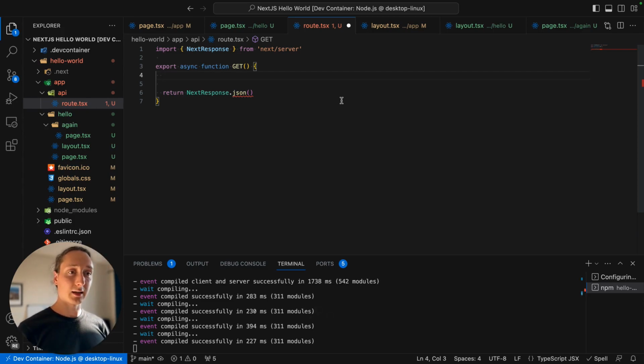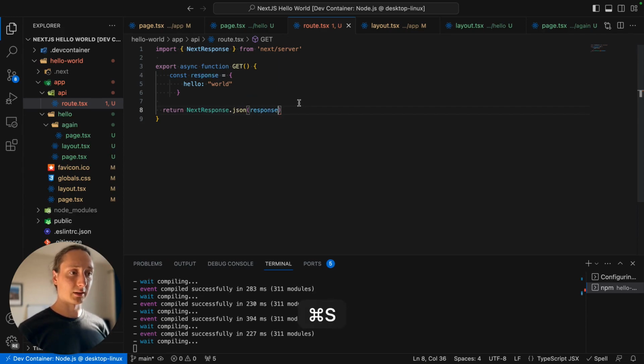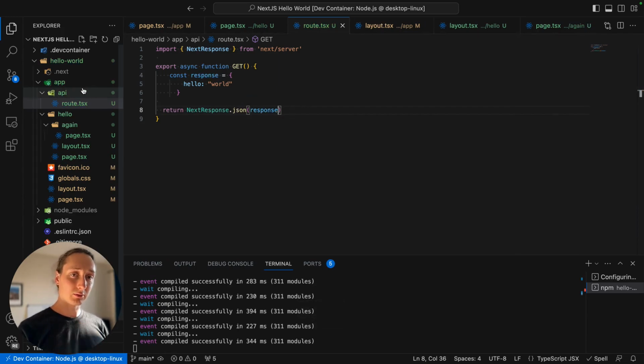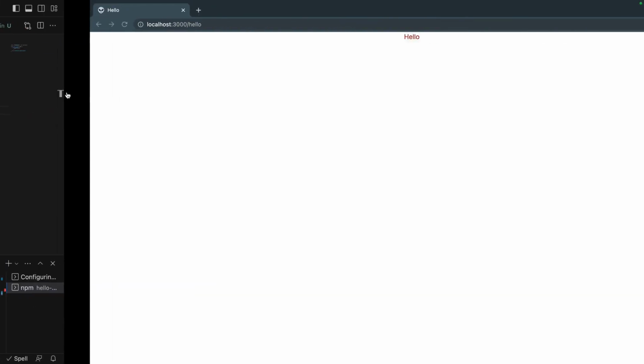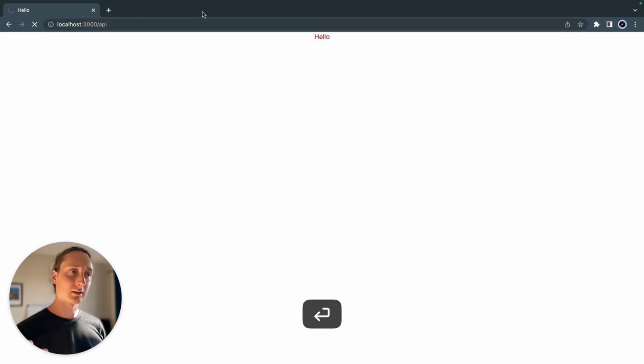Then we're going to create an object, and we'll just send it in as a response. So as we created an API route here in the route folder, we go to /route /api, and you can see hello world. So that's how you can create a route. Brilliant.